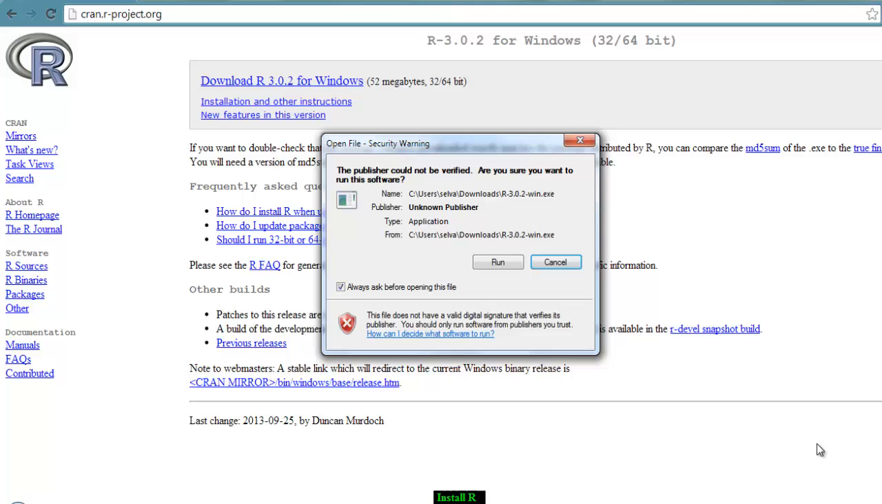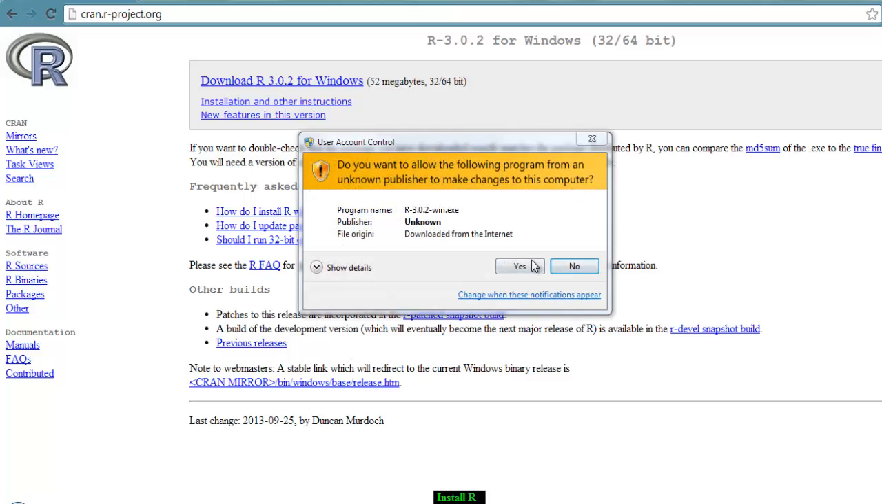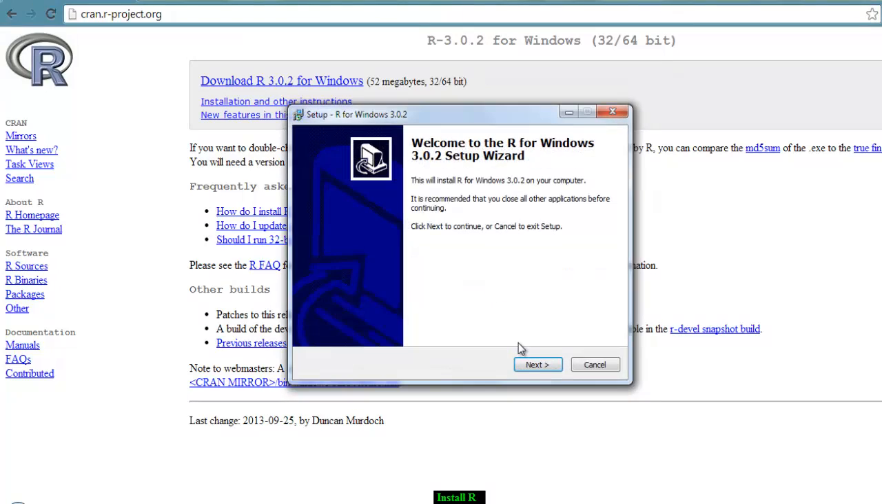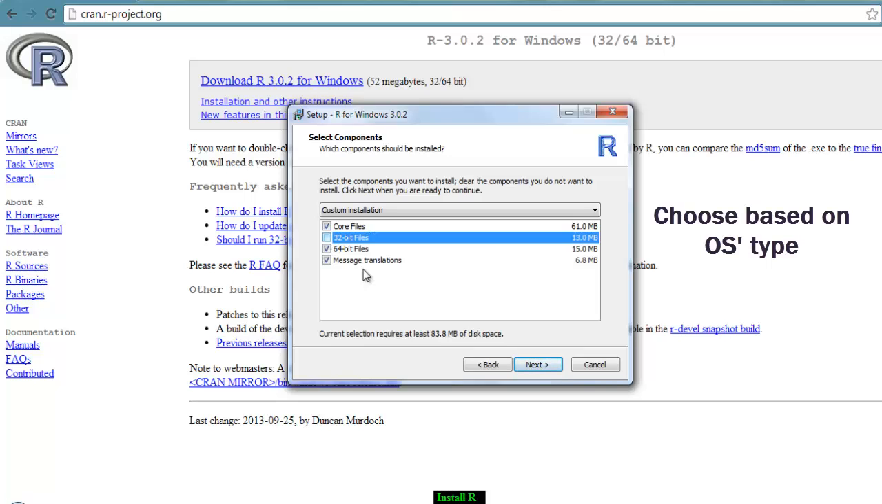So our download is complete. Let me go ahead and run this. Click OK. Next, next, next. For this install, I'm going to choose only 64-bit files. So I'm removing 32-bit. Next.